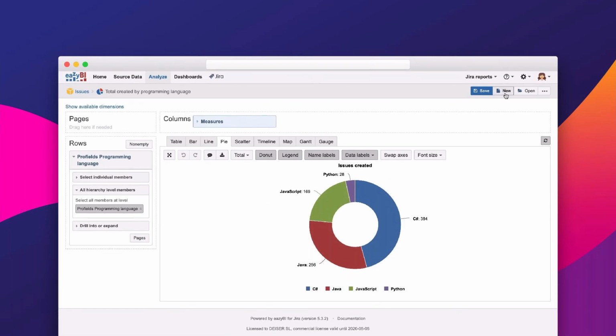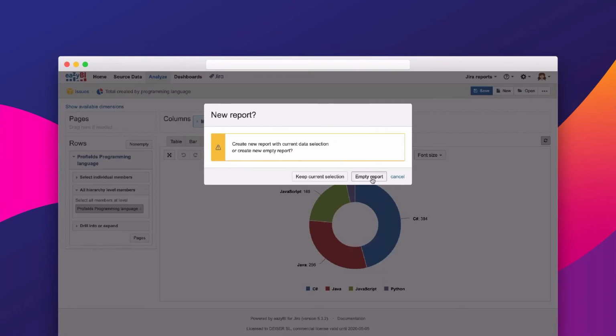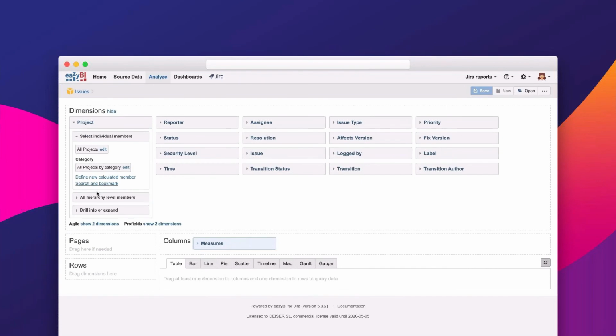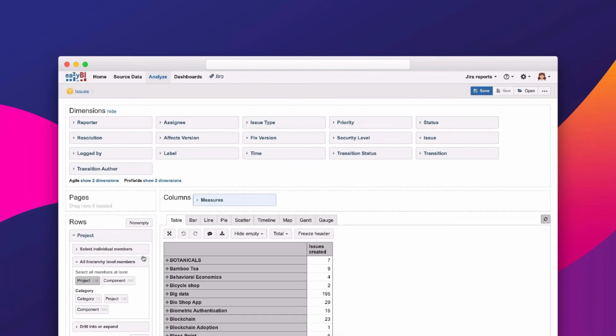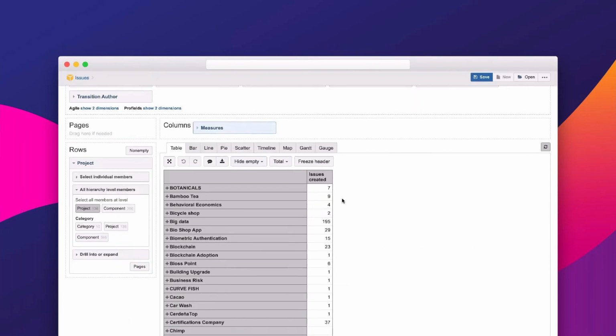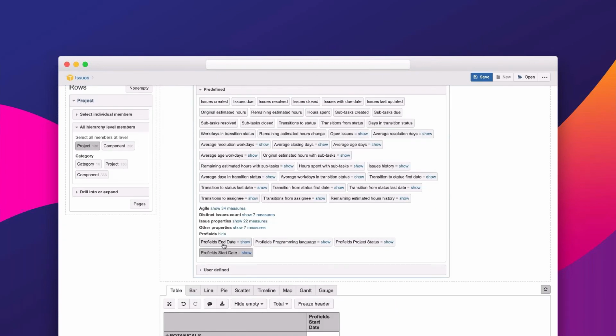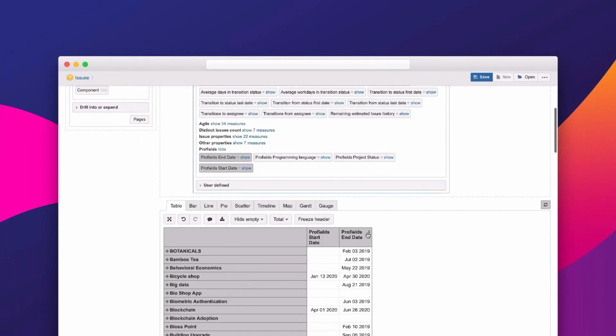So now let's create a new one really briefly. I want to focus now on project, because we've seen earlier the issues created. So now in the measure part, we're going to choose to see only Profield custom fields. So here you can clean a bit your data.